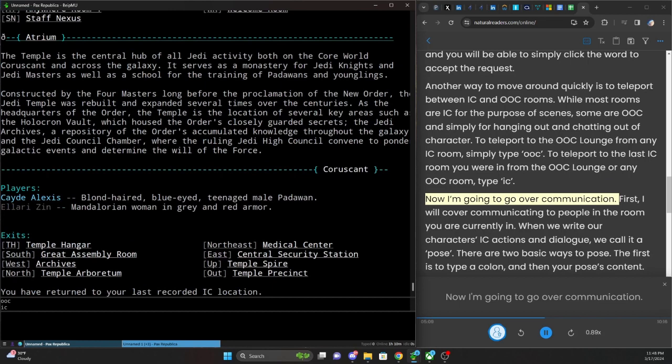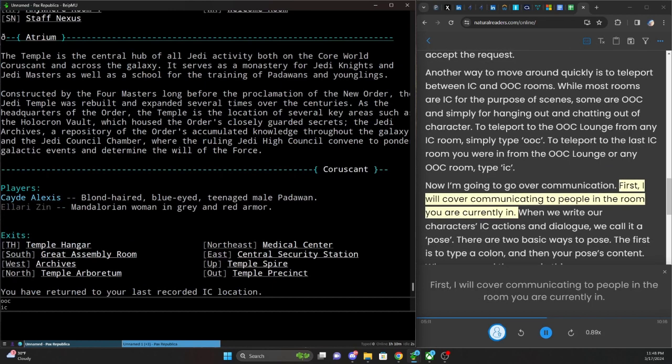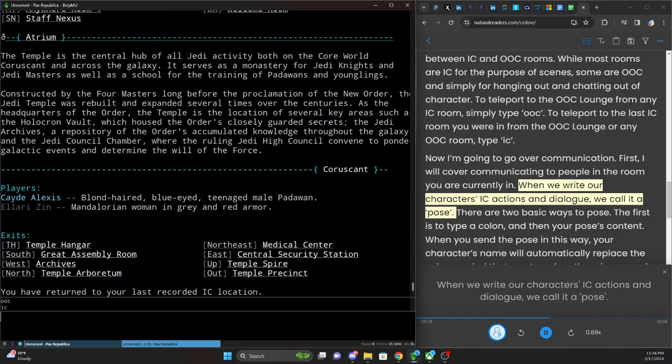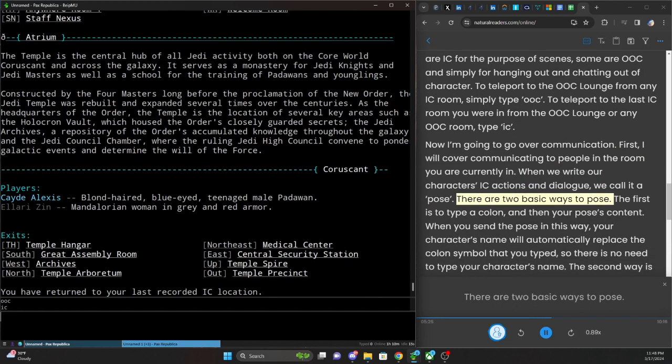Now I'm going to go over communication. First, I will cover communicating to people in the room you are currently in. When we write our character's IC actions and dialogue, we call it a pose. There are two basic ways to pose.